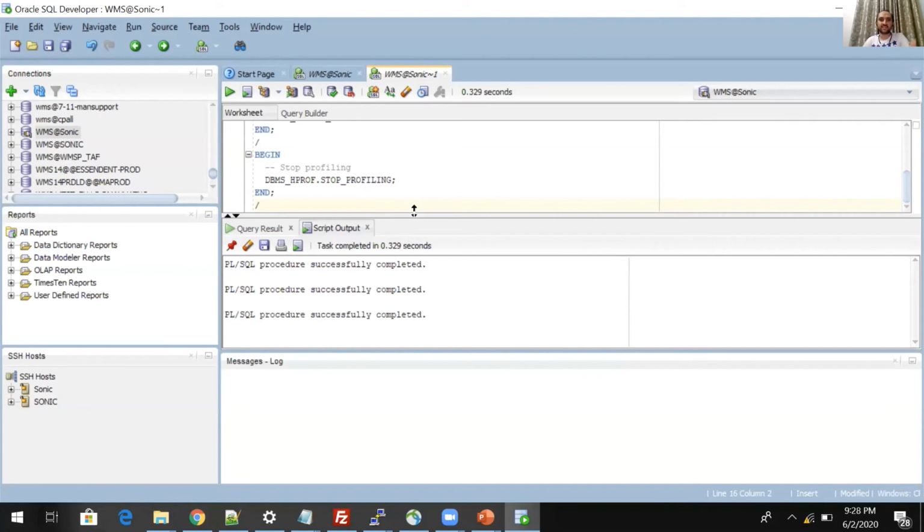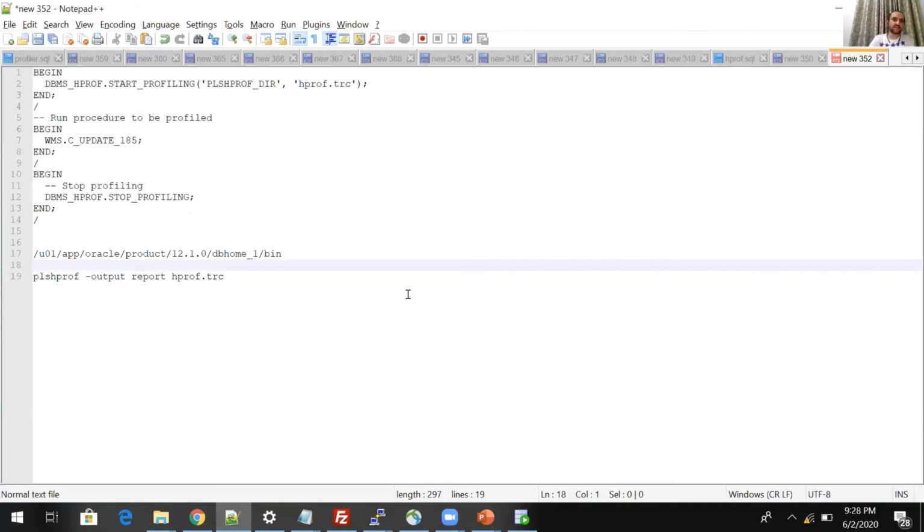So we have done the data collection part, which was running this profiler itself and executing the package or procedure we want to use the profiler against. So we have done this part. The second piece is to run a utility. There is one utility which we need to run called PLSHProf.